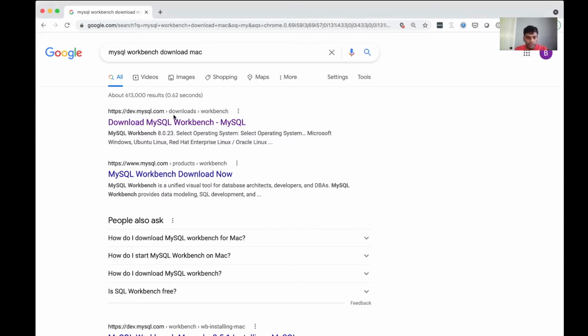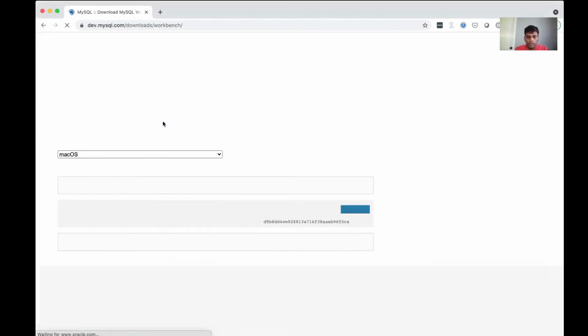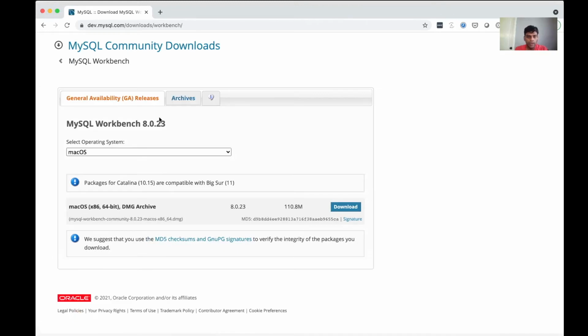So you can just go to dev.mysql.com and downloads and Workbench. And of course, I am actually going to show you the installation of MySQL Workbench on Mac, and it's like installing any other software, so it's not difficult at all.